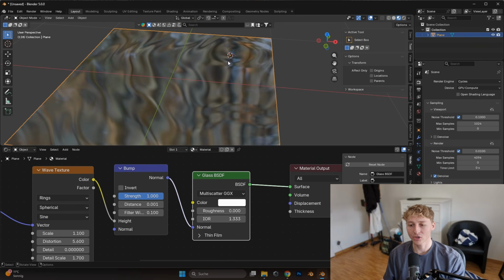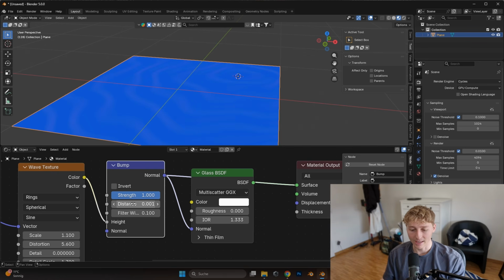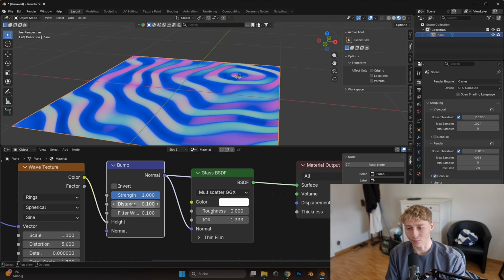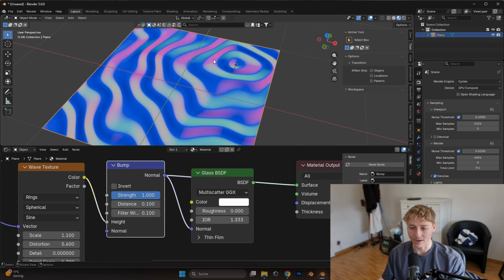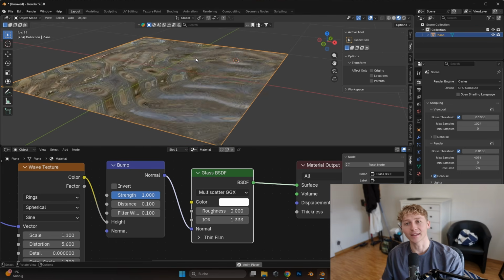We can already see some distortion, but if we just look at the bump node, we don't see that much of a color difference. Therefore, we can increase the distance to, let's say, 0.1, and we can already see we have a much bigger contrast. If we look at the glass BSDF now and press play, we can already see this effect is working.